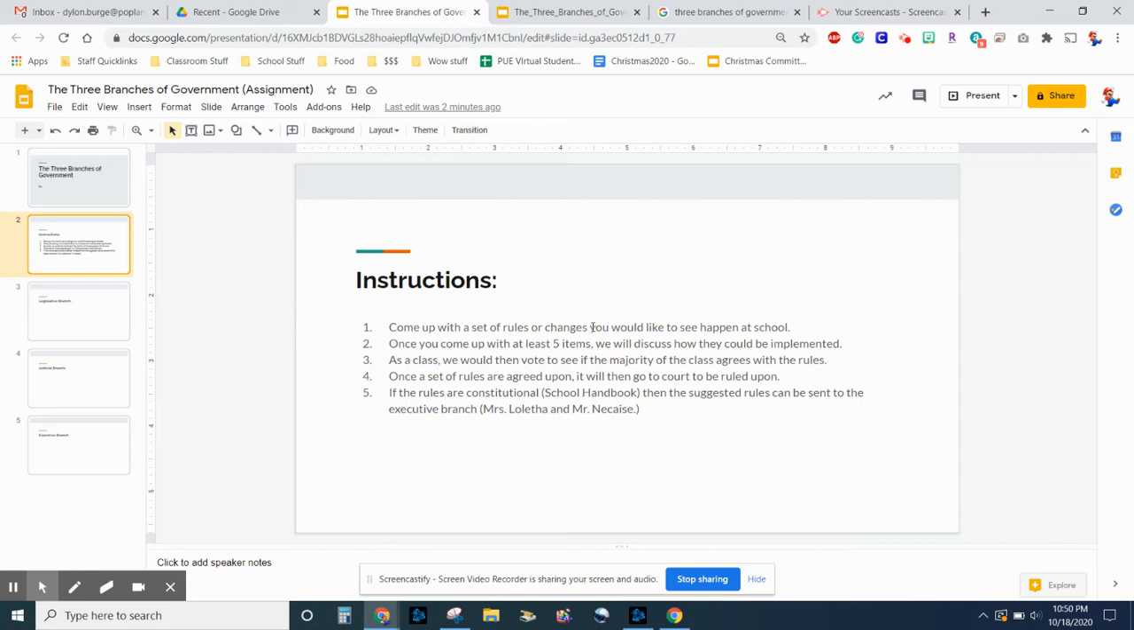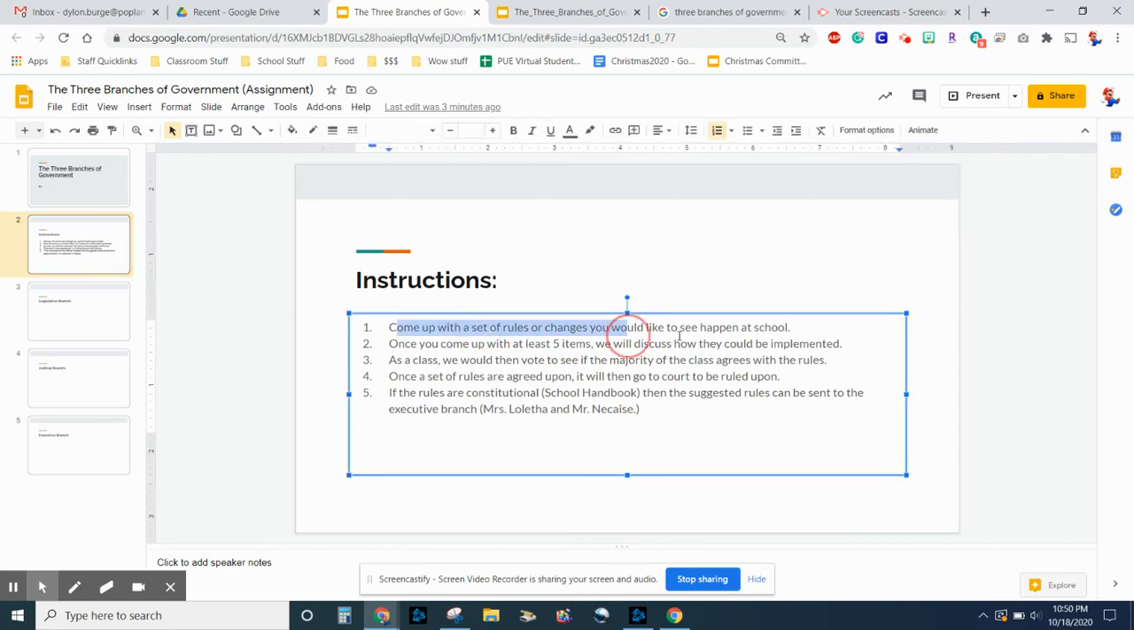So we are going to talk about three branches of government, and then we are going to do this activity. I did this activity 6 years ago, and it was a lot of fun, and I'm going to do it again and try to make some changes to it. So we are going to come up with a set of rules or changes you'd like to see happen at the school. And this can be anything. We're going to have a discussion on this in the class. If you're virtual, you can meet with me on Mondays or Tuesdays to discuss them.